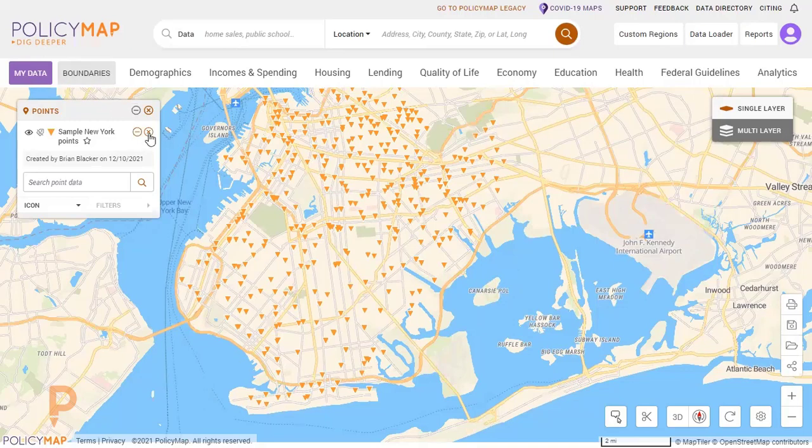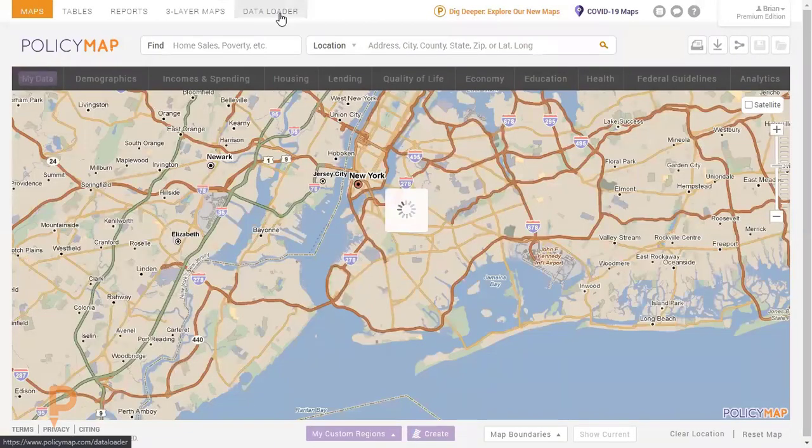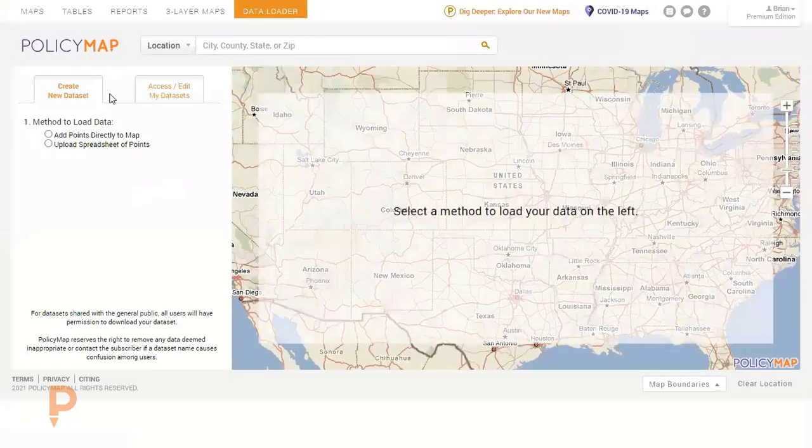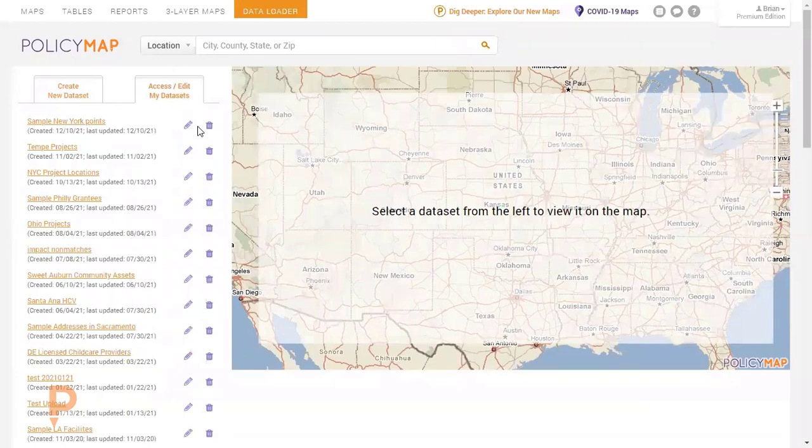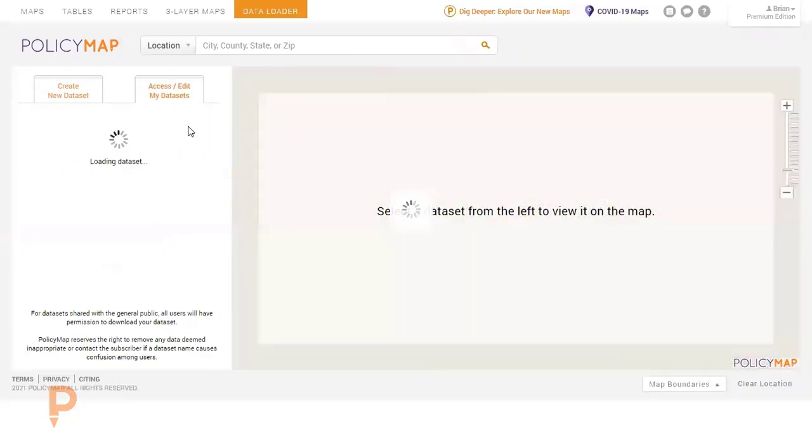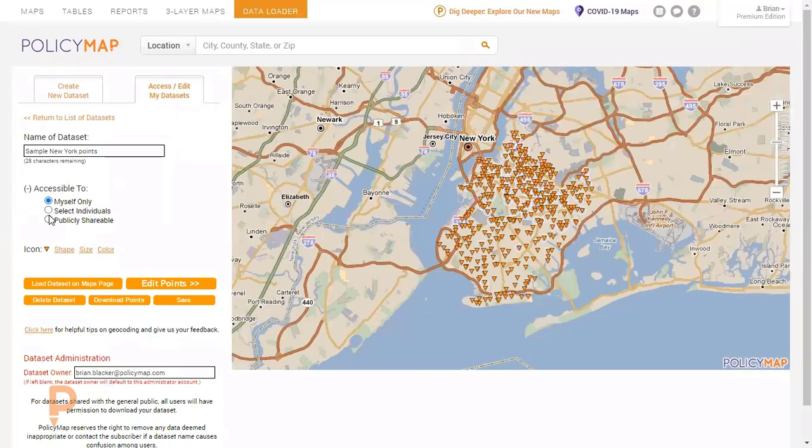And then if you needed to edit your data, you just have to go back to the data loader tool, and the second tab is where you can access data sets you've already loaded. And this is where, after you've uploaded it, you can change the permissions as far as accessibility. You can edit the actual points and add more records and things like that too.